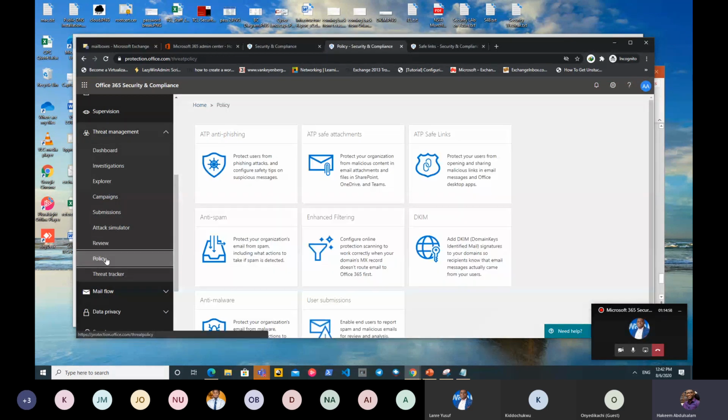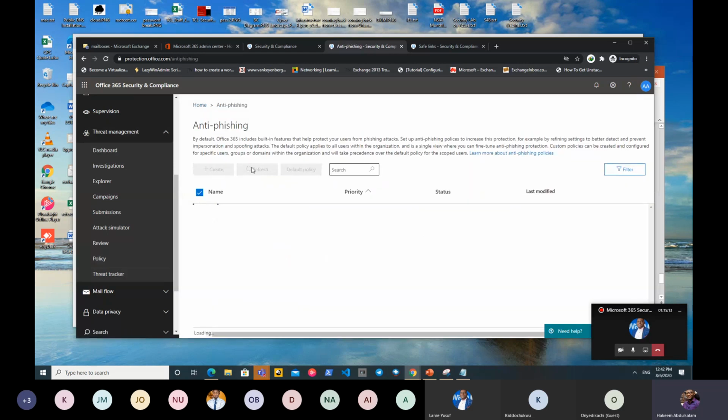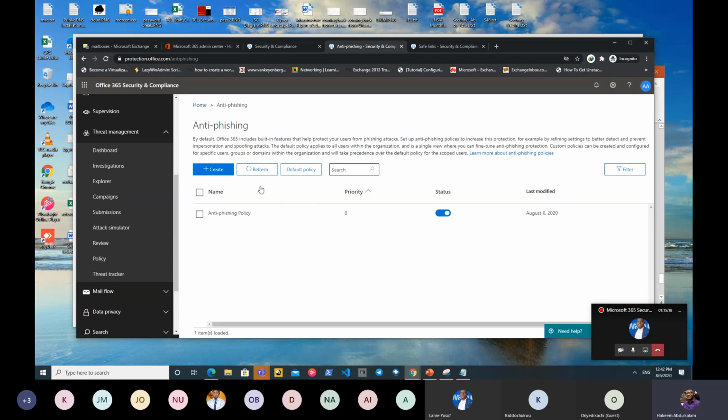The next thing, which is the last one, is anti-phishing. Like I said, anti-phishing protects you from impersonation. It protects you from domain spoofing, things like that. And to set it up, I think I've created one already. I created this policy. You can start with the default policy, check it, and move from there.